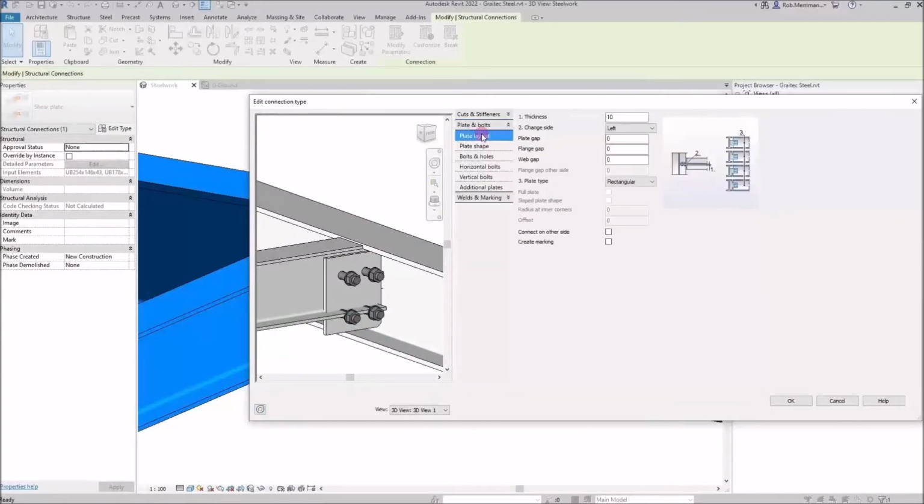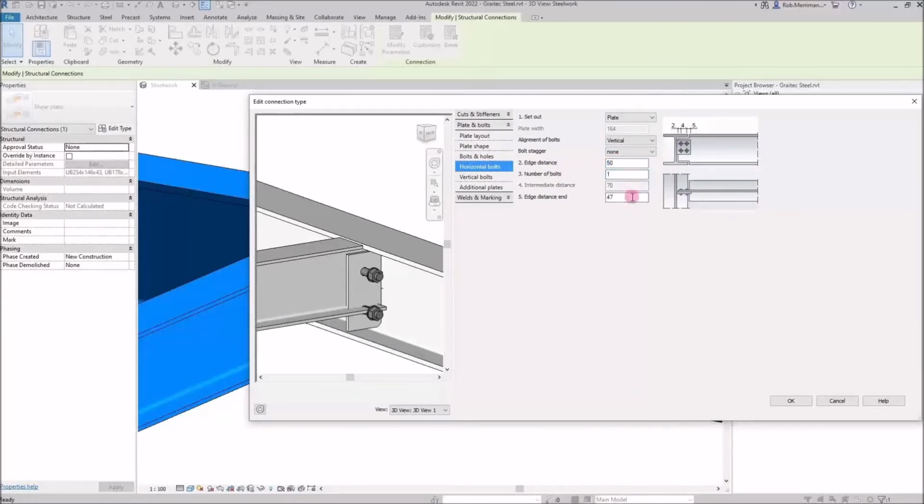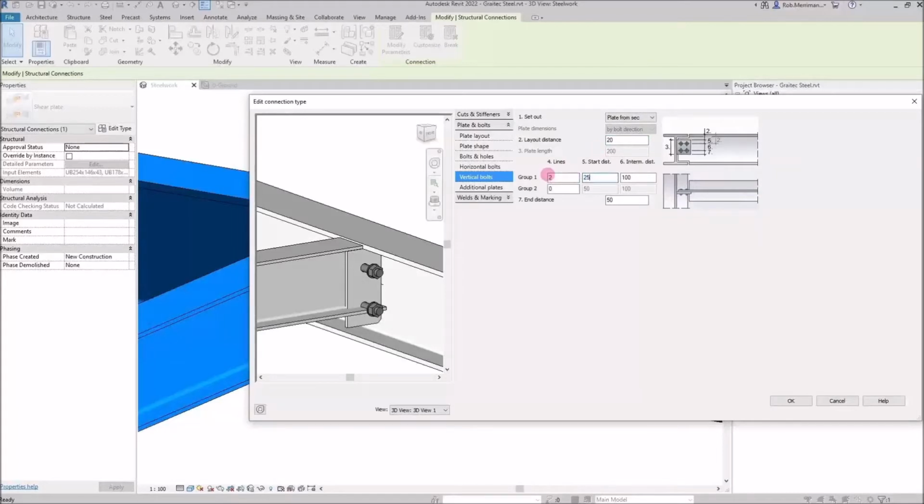Now what we can do in here, the plate layout horizontally, I can say I want 50mm centers, one number of bolts, and I want my end distance to be 50 as well. Vertically, what I can do is say, from the top of the beam, I want the plate to start 20mm down. We want 25mm edge distances, and I want those bolts at 70 centers. So maybe what we'll do, we'll start at 30.